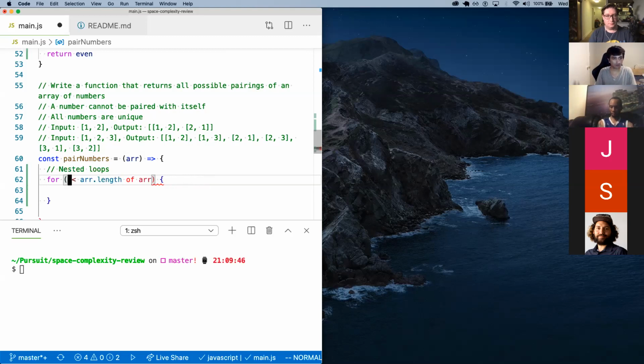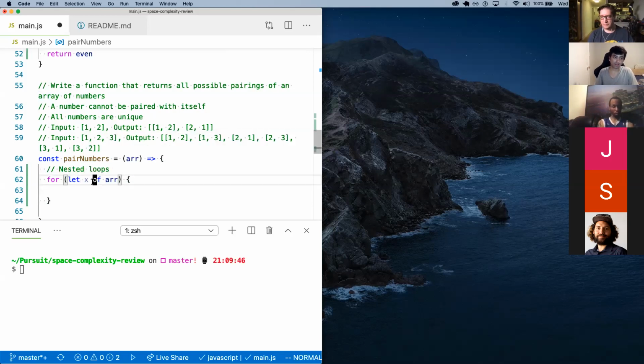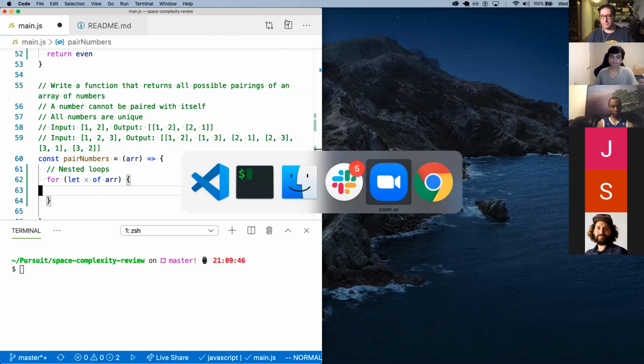Let me take a little bit more of a drive here so that we might be able to finish earlier. Let's say we have let A of array. So we're gonna have A right here. Let's do X also, X of array. You can pick any variable, but X will be the number. And for each number, so what we're gonna do is, for each number, where is the zoom?